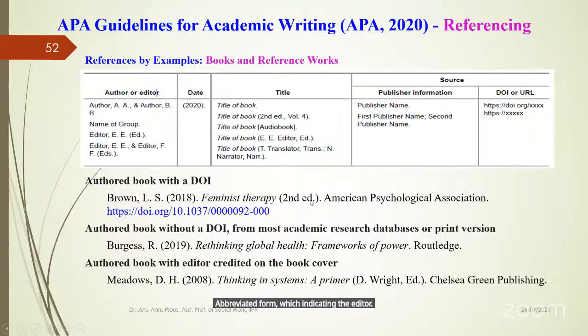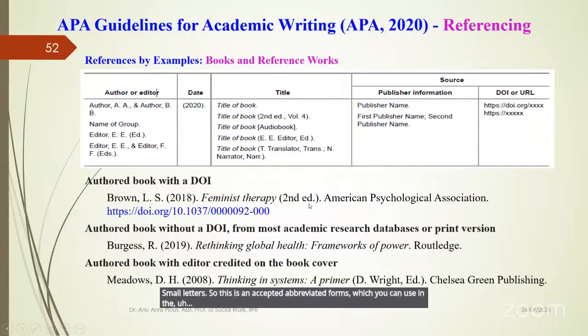Here you can see the edition. There you have to give the abbreviated form ed, both in small letters. So these are the accepted abbreviated forms which you can use in the reference column. Similarly for editor or editors: if there are multiple editors, then Eds., in which E should be capital. So you have to be very careful to incorporate certain elements in your reference sections.